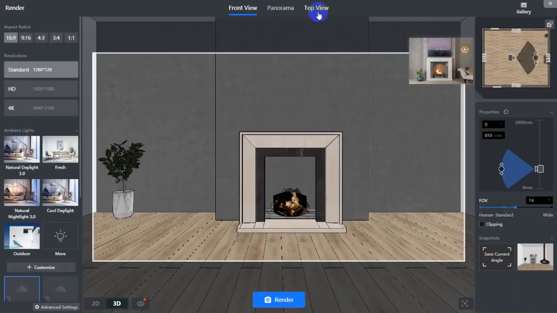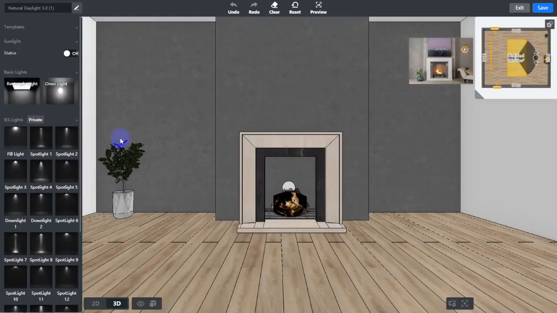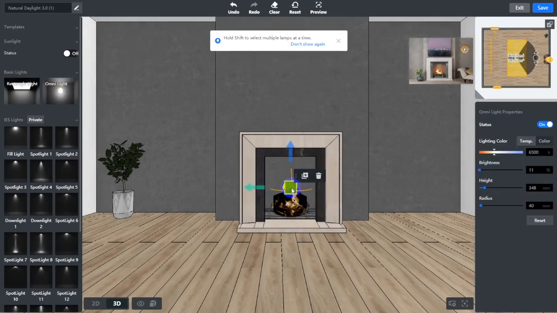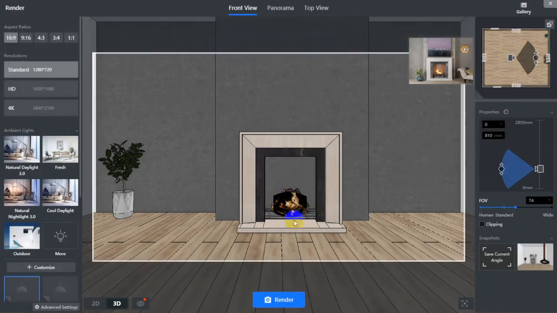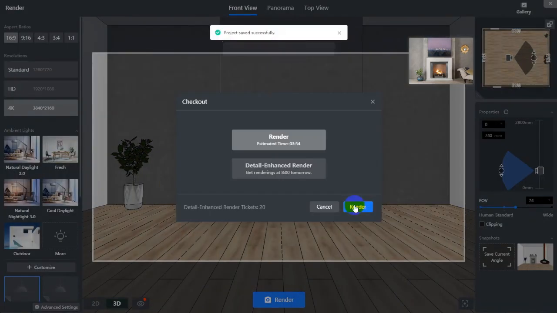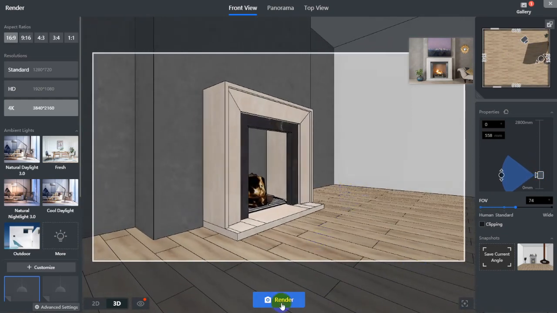Go to render. Add an Omni light into the fireplace in light customization. Render.